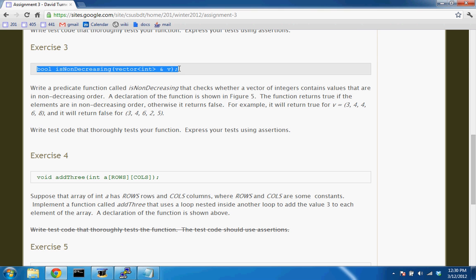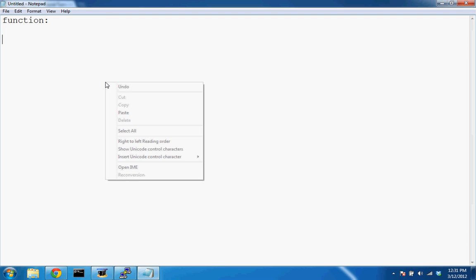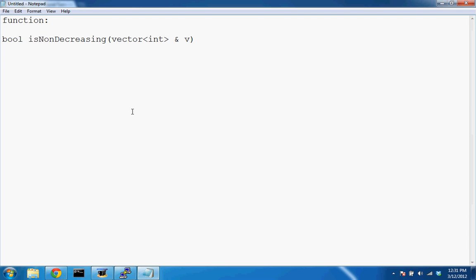All right, so we're going to pass in a vector v into this function is non-decreasing, and we'll return true if the values in v are in fact in non-decreasing order. So we're going to need to look at adjacent pairs of values in v. So we'll need a loop for that.